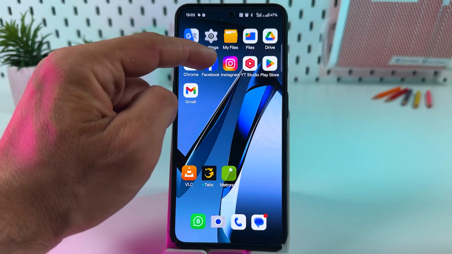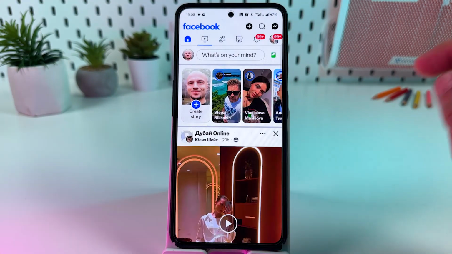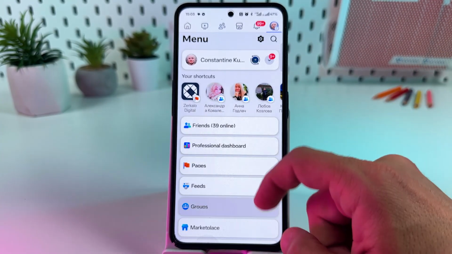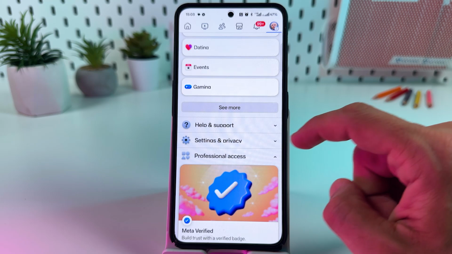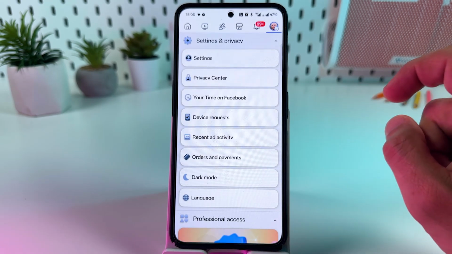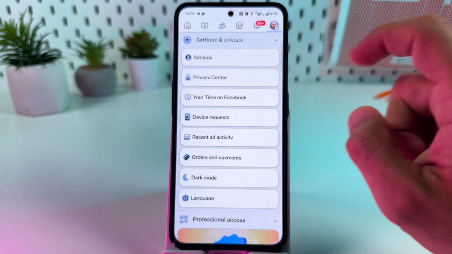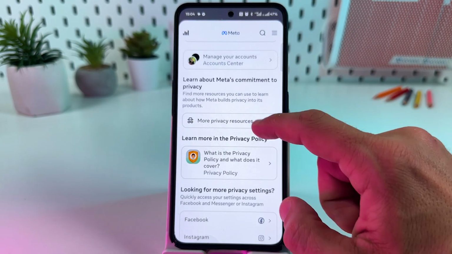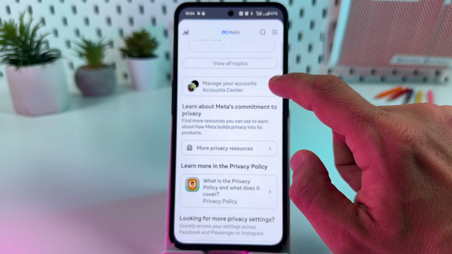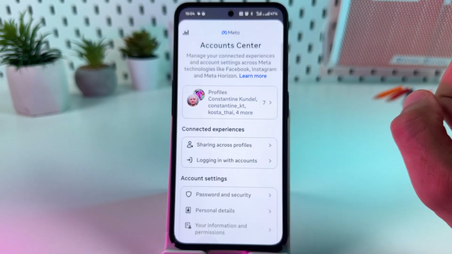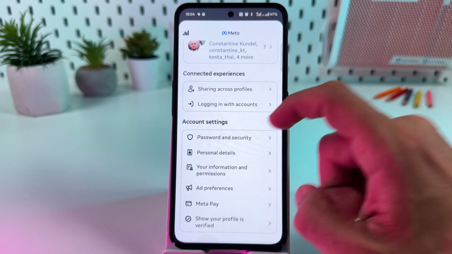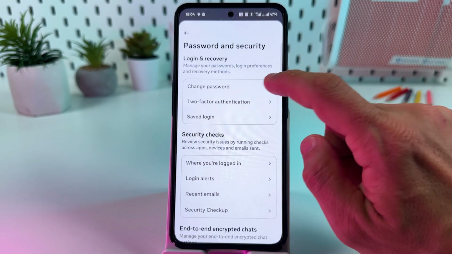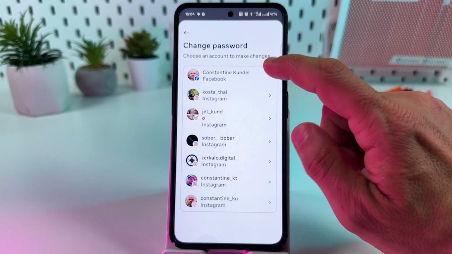Let's start from Facebook. You need to tap on your profile icon at the top right, and scroll down until you see Settings and Privacy. Go to Privacy Center. Scroll down to this section, Manage Your Accounts. Now find Passwords and Security. Tap on Change Password and select your Facebook account.